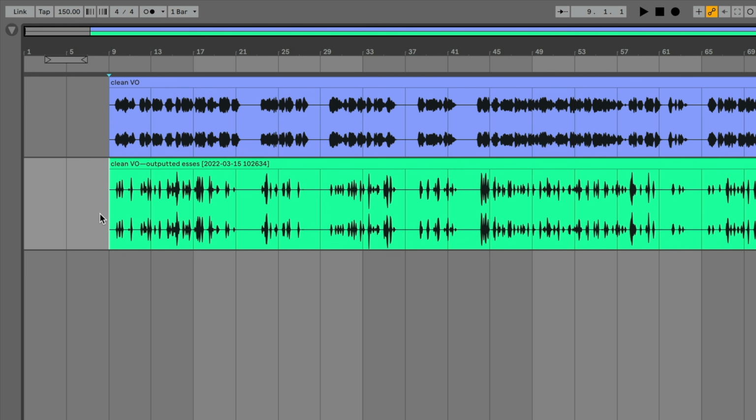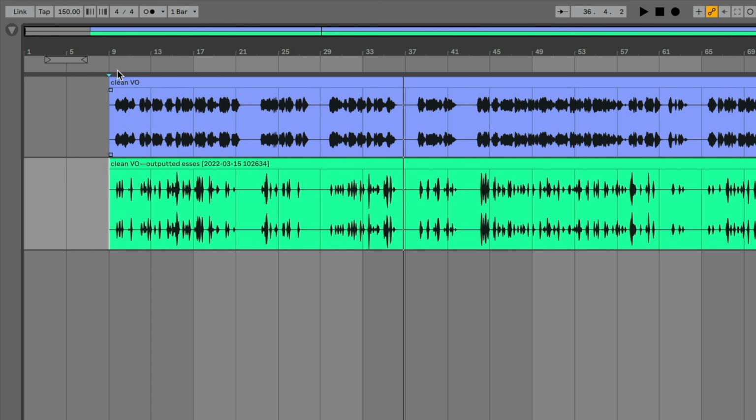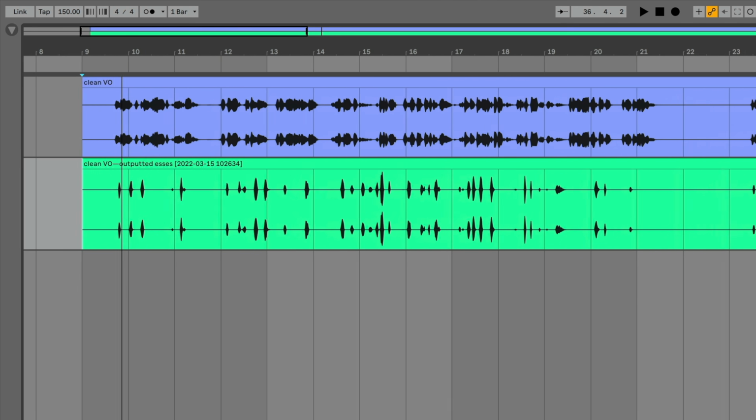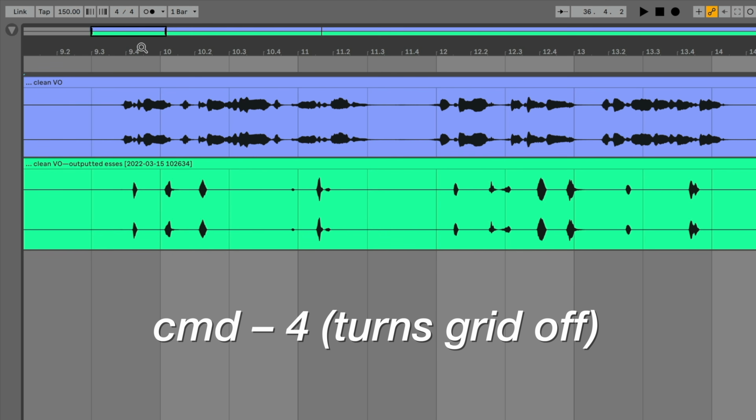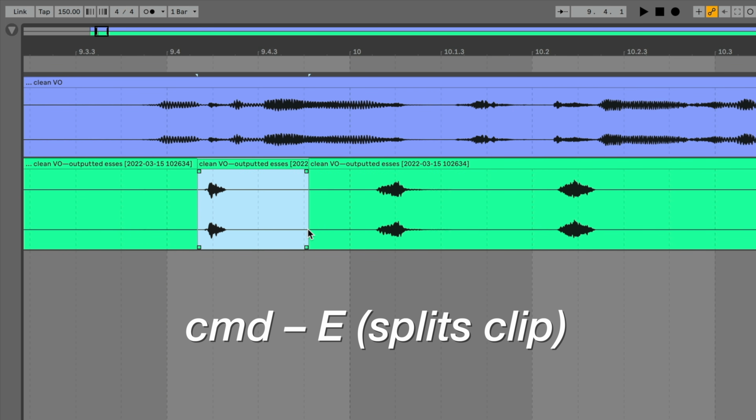So here are the outputted S's. Some amazing sounds, but of course they aren't all perfect. We have to go through and pick our favorites, which can take quite a bit of time if you have a long audio file. Here's another shortcut to learn. Command 4 in Ableton, Command E to split. At this stage I'm simply choosing the sounds. I'll tighten them up afterwards.